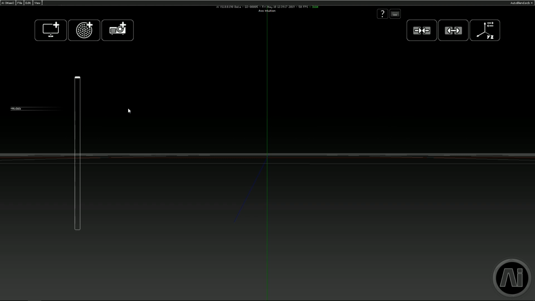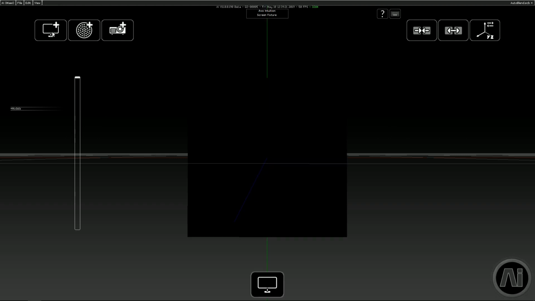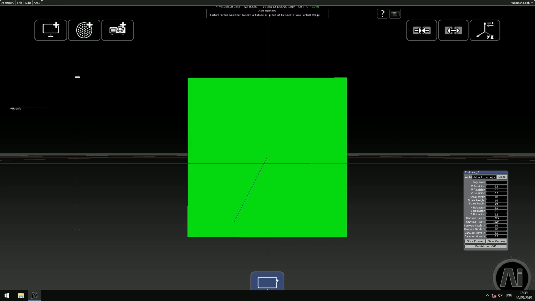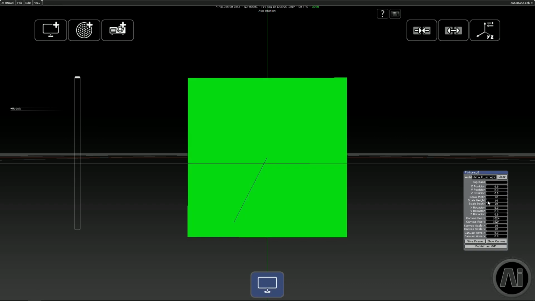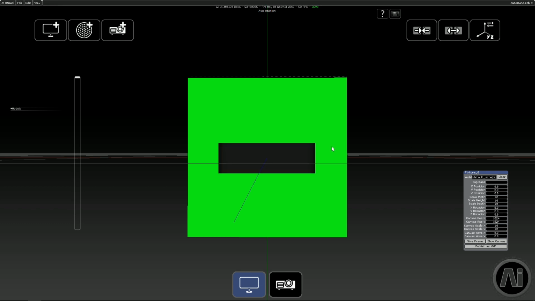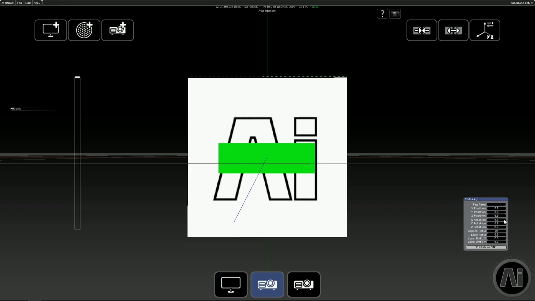So to get started, first we will need our screen fixture set up in AI. So this will be our surface that we're projecting onto. In this example, we'll do a two projector blend. So two HD projectors in our stage construction.